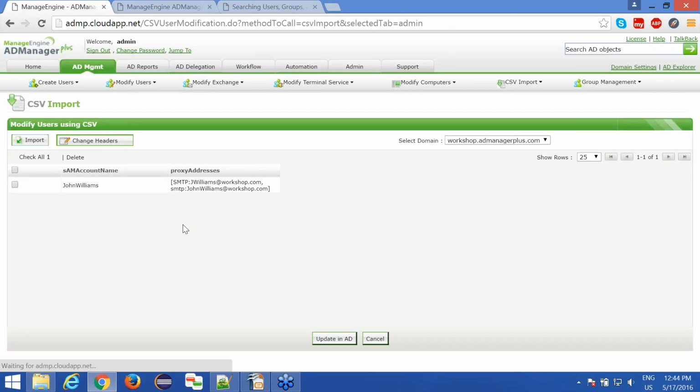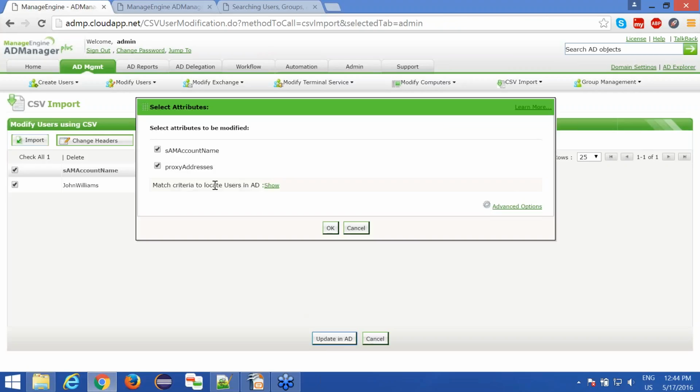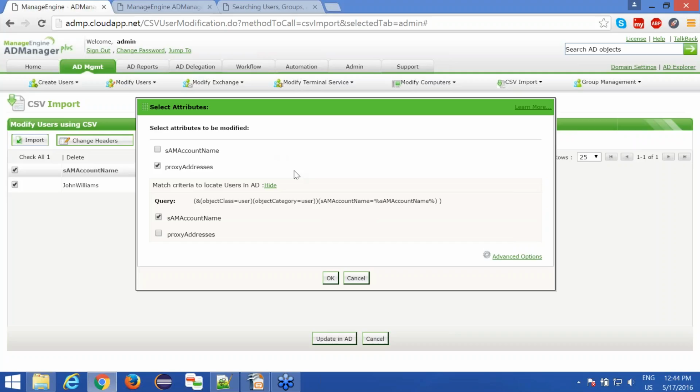Now you can choose the user that you want to change and hit update in AD. Here you have an option where you can decide what attributes you are going to modify. I'm not going to modify the SAM account name. I'm just going to modify proxy addresses. You can also decide based on what criteria you are going to locate users in Active Directory. I will be using SAM account name for locating the user, so I've checked only SAM account name.